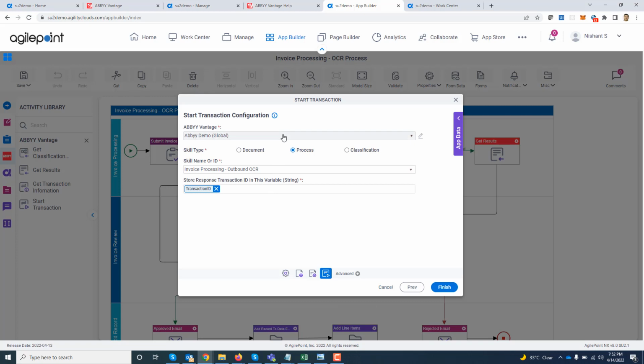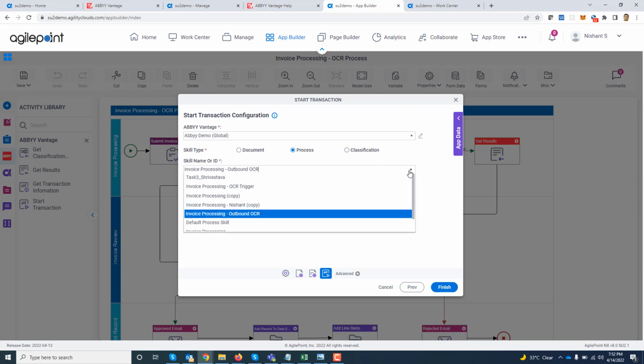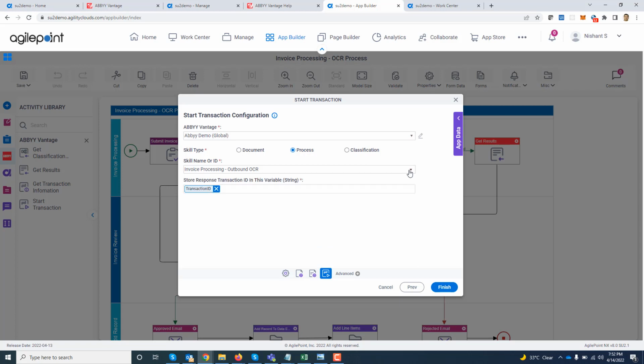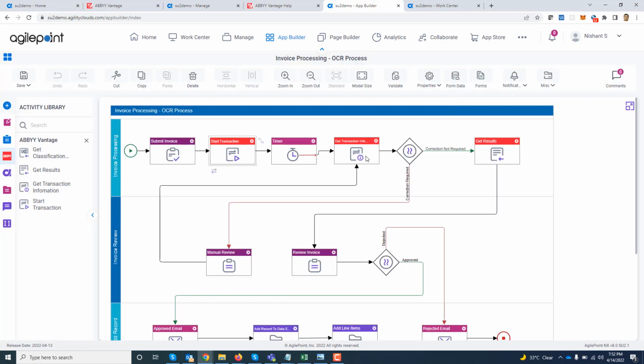Next, I'm going to connect to Abbyy using the access token I created earlier. I can specify what kind of skill I want to consume within Abbyy Vantage. It can be a document skill, it can be a process skill, it can be a classification skill. In my case, I'm going to consume a process skill. It shows me all the process skills available in a drop down. I selected one of them, and the return results, it returns me back a transaction ID, which I'm storing in a local variable called transaction ID.